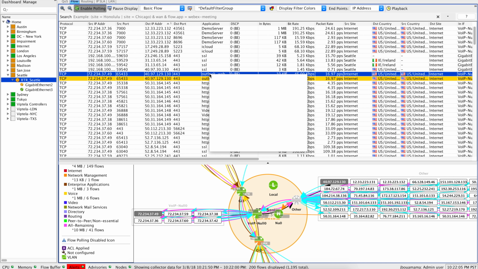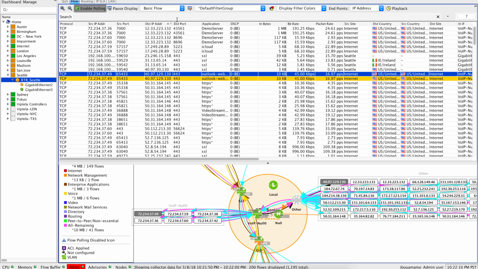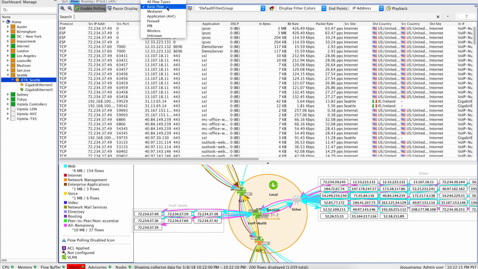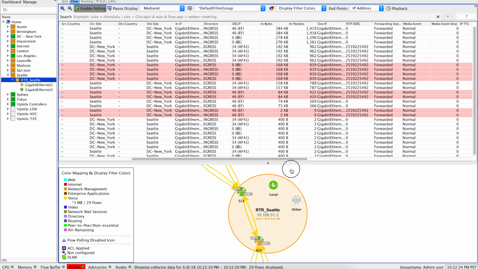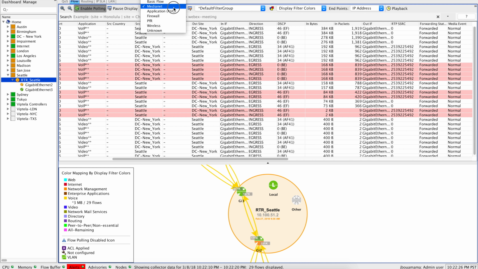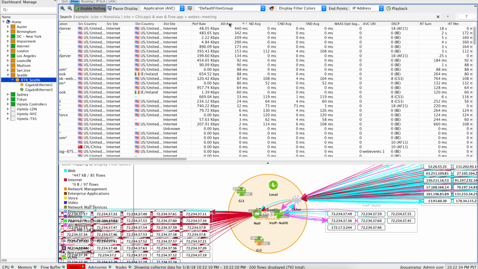Let's say I have Outlook. I want to apply Outlook to the search. I can right click and apply it to the search, and LiveNX will show us only Outlook traffic. Also I can look at MediaNet or AVC flows. Let's say I'm having voice and video problems. I can switch to MediaNet and track packet loss, jitter. Let's say I'm troubleshooting an application performance issue. I can switch to AVC and track application delay, network delay, and you also have a DVR built in.